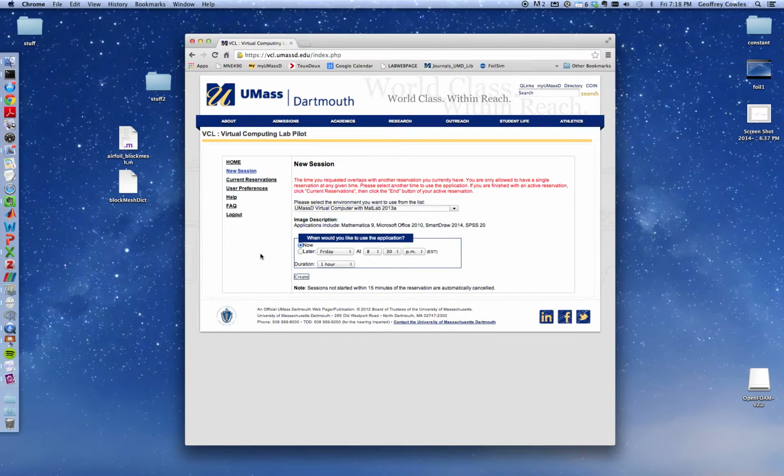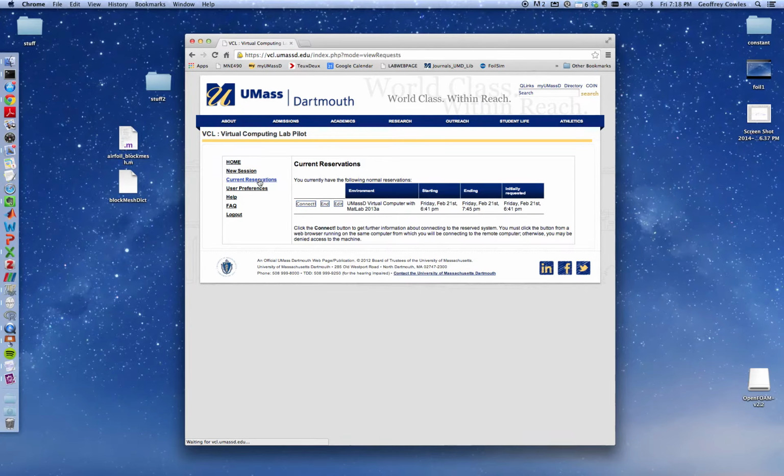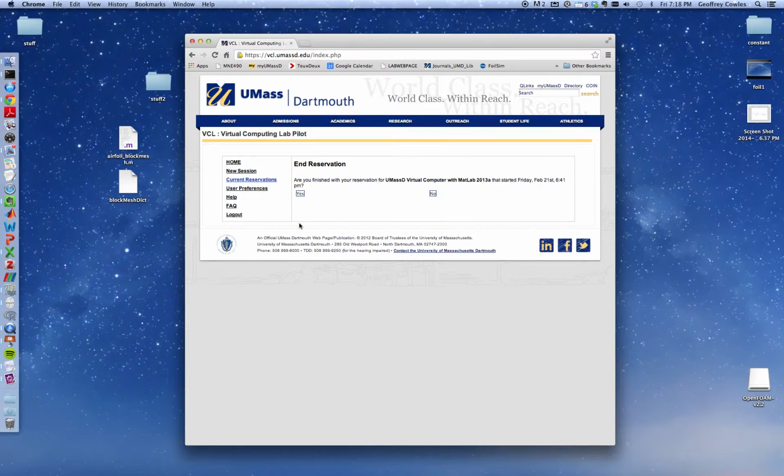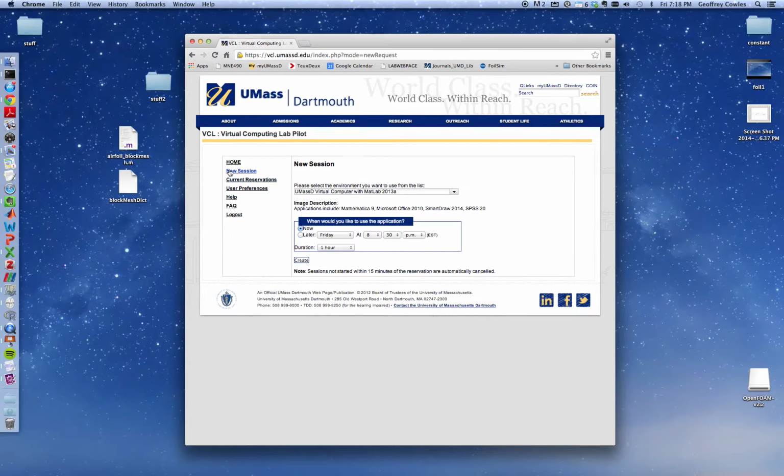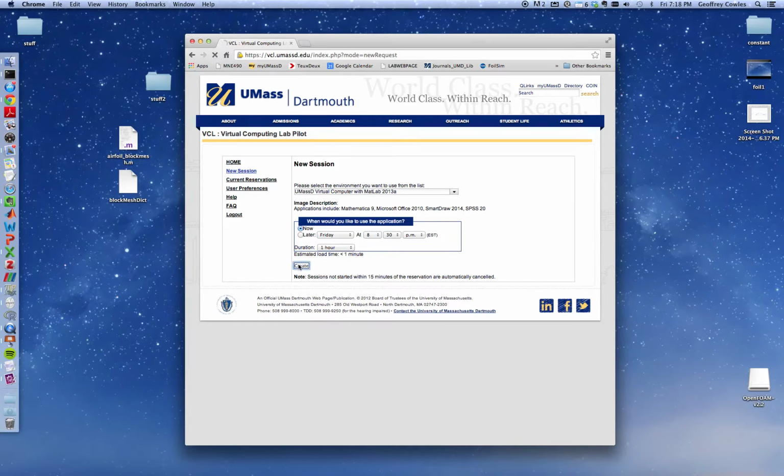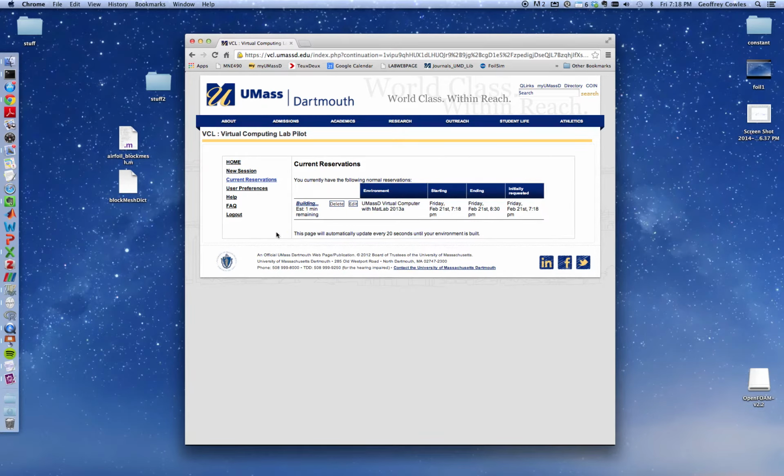I'm only allowed to have a single reservation. Okay, ignore this part where I do current reservations and end. Yes, I'm done. Okay, now I'm going back to new session. This is where you would start, and I say create. Building. Now it takes a while to build, so I should have explained the operating system part here.